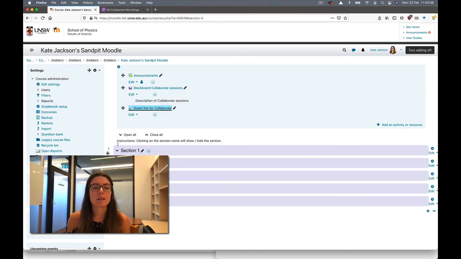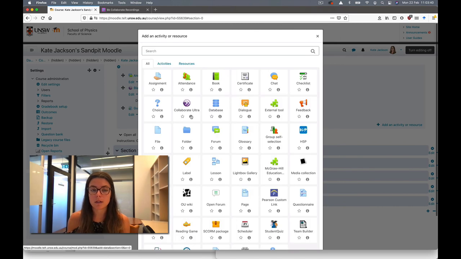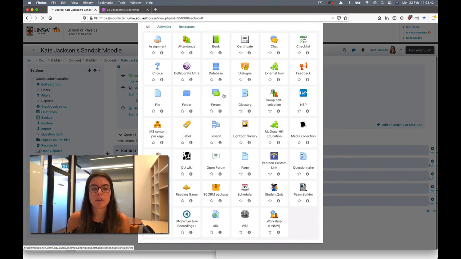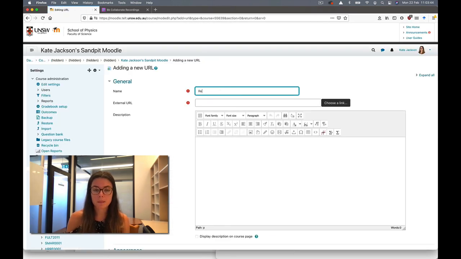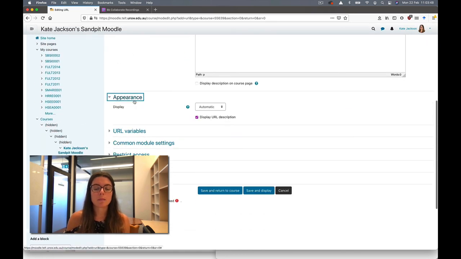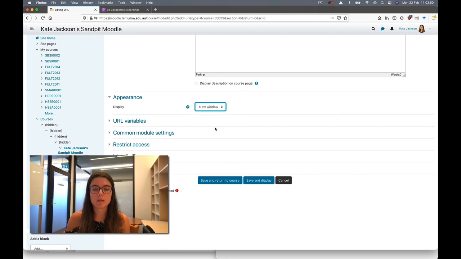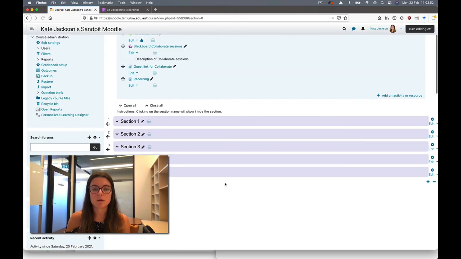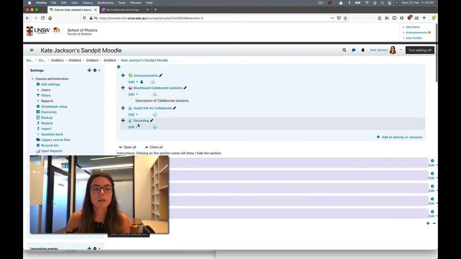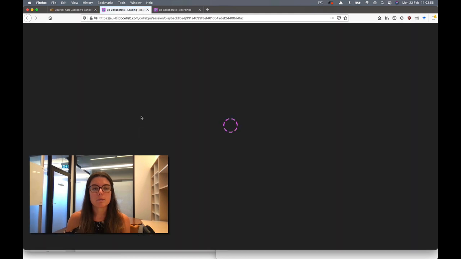Now that we've done that, in the Moodle site of the students that aren't enrolled in our course, we can add a URL. And remember, for appearance, we want to open it up in a new window and then save and return to course. Okay, so there's our recording. If I click on it, new window means it opens it up in a new tab. It's loading the recording.